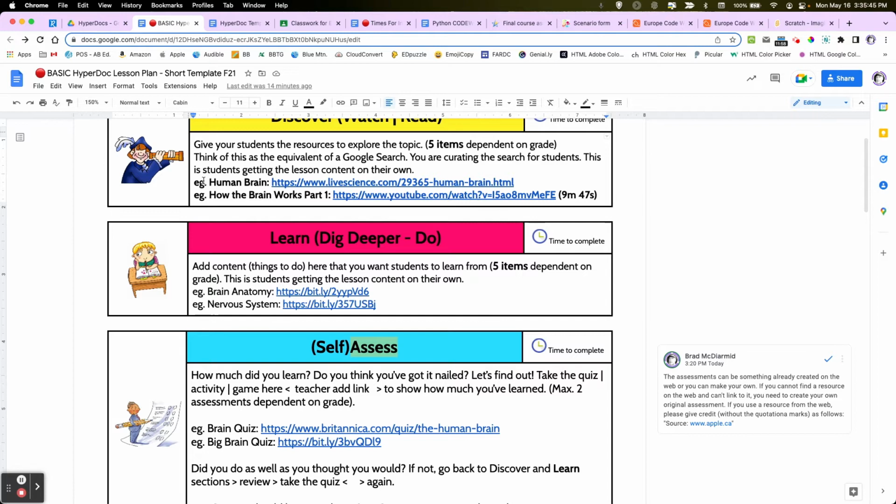So, up here, in my example, this was just some sites that they could go to. They could read something here about the brain. Here, they could watch a video about the brain.